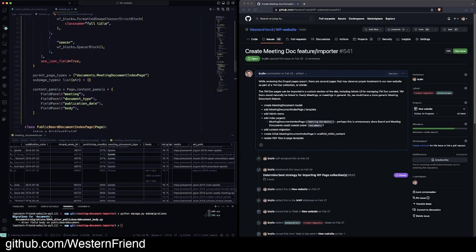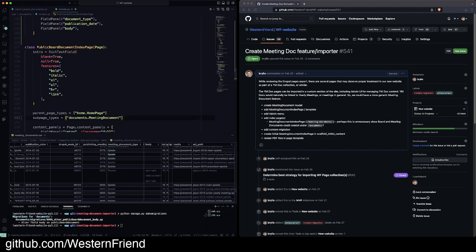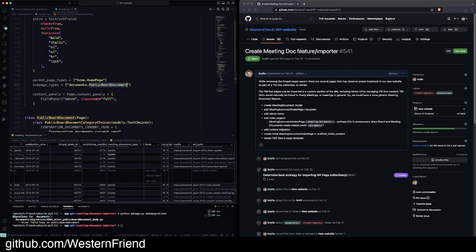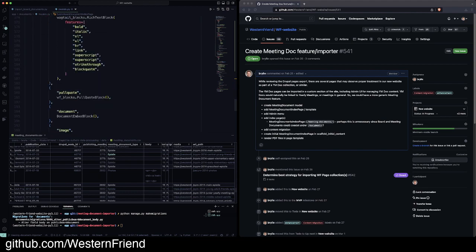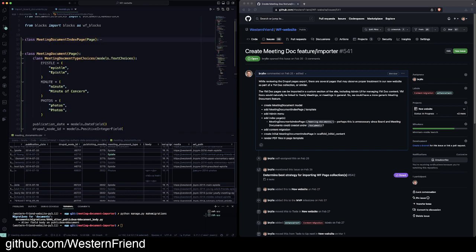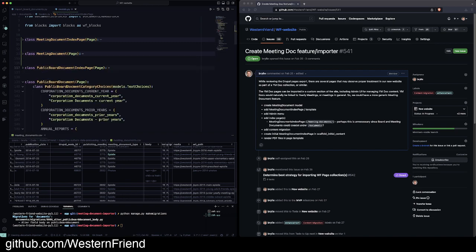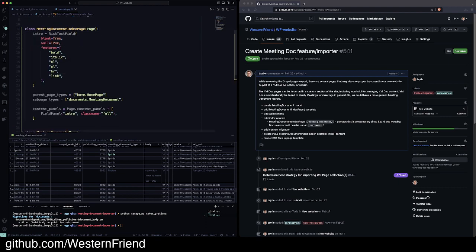Whoa, my scroll just jumped. Oh, wait, I'm editing the wrong one is what I'm doing. Public board document index page. Am I? No, I'm in the correct one. Let's see what I can do. Collapse these. So these are the two I want. These are the two I don't want to edit. Meeting document index page. And I have meeting documents.